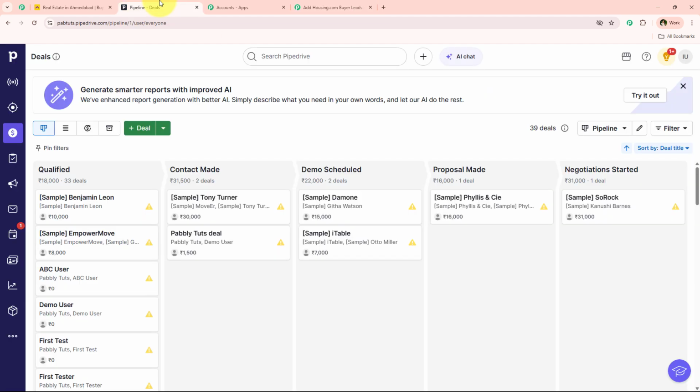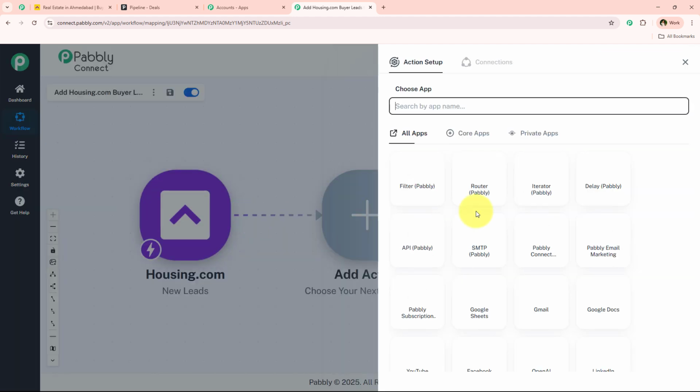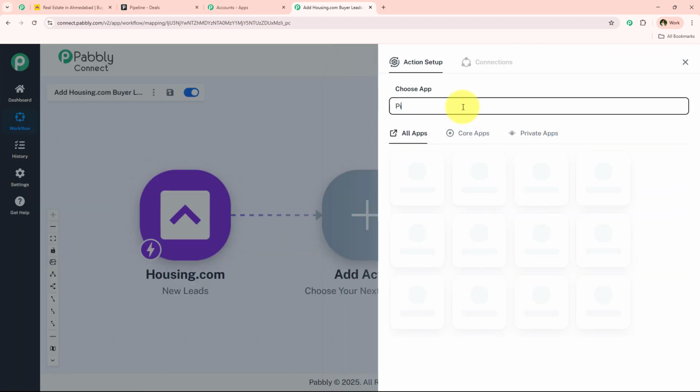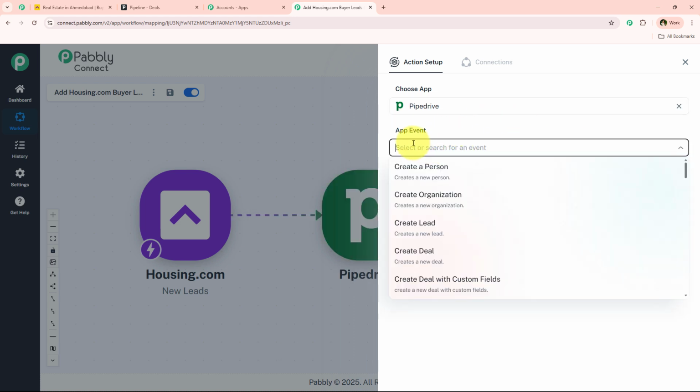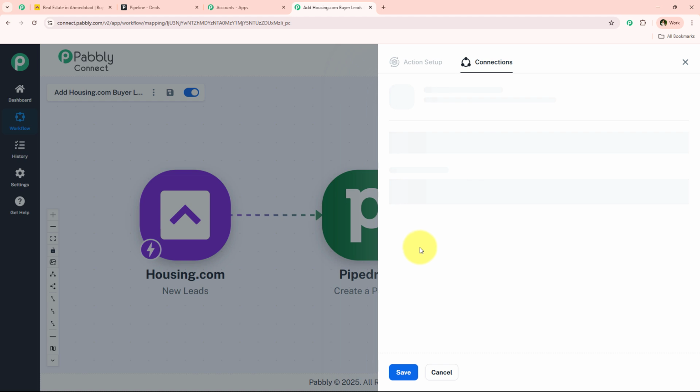All right, I'm just going to move on further and create a deal in Pipedrive. For that, I'm just going to add another action step. And now for the action application, I'm just going to simply select it as Pipedrive. But before creating a deal, I'm just going to first create a person in Pipedrive. Then using that same person's details, I'm just going to create a deal. So I'm just going to select the event as create a person first and click on this connect.